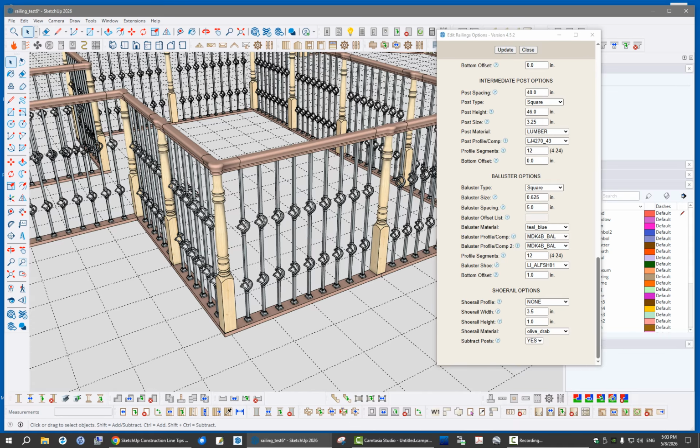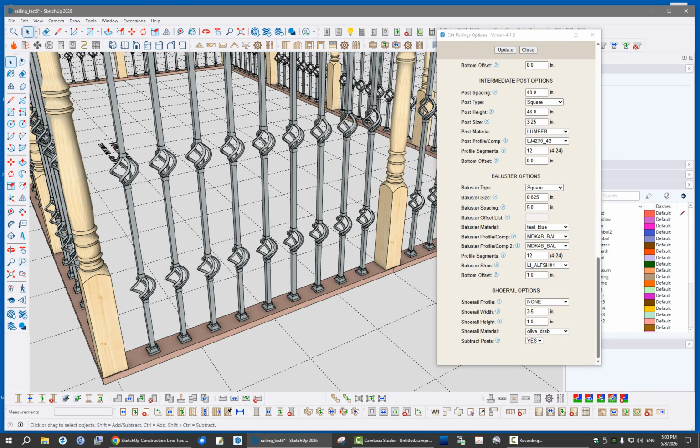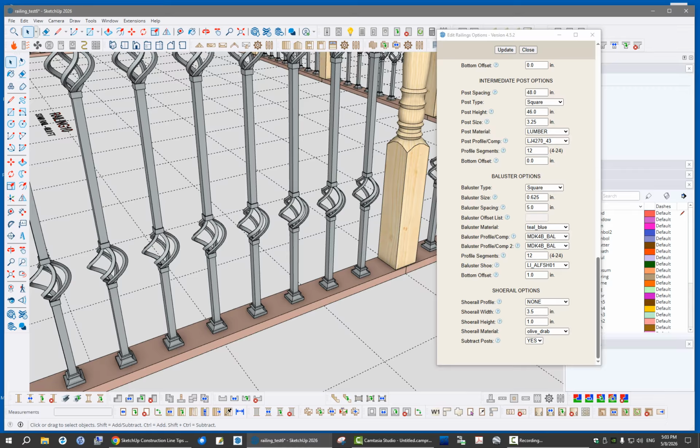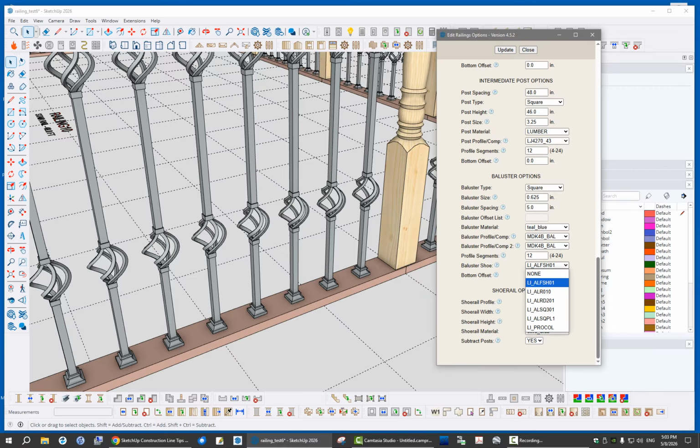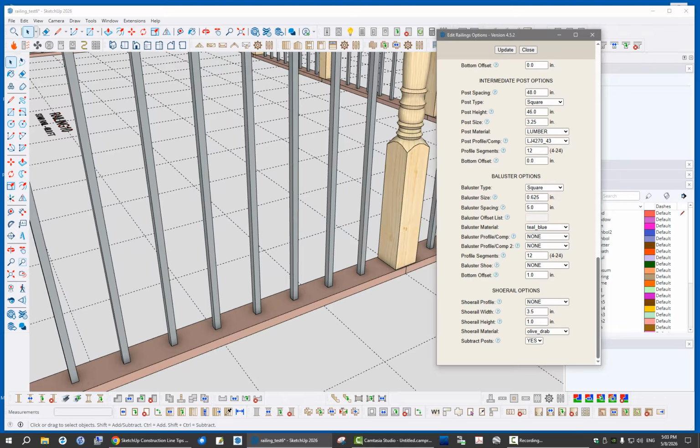All right, so just like the Stair plugin, we have baluster shoe options. We can turn that off. I'm going to click none on all of this just to show you how that works. And now we're going to hit update again. We've turned off our baluster shoe. Give it another second to update.